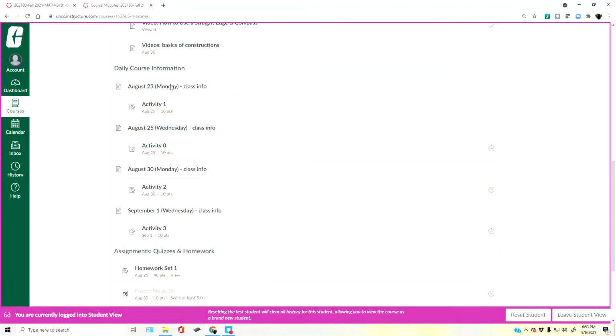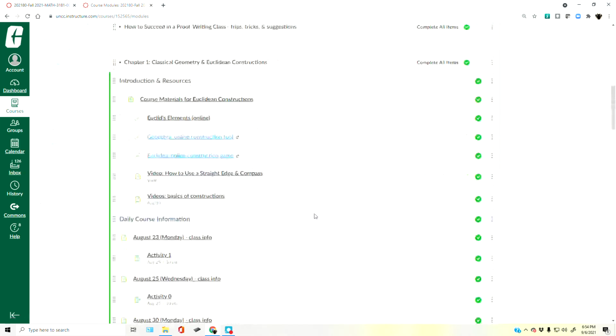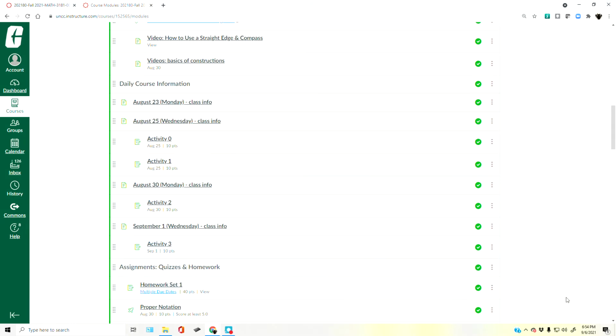Then the next one is daily course information. I put here what we're going to do each day, and then what activity we're going to have on that day. It looks like this one actually should be scooched down. That's going to bother me. So I'm going to just scooch that down real quick. There we go.